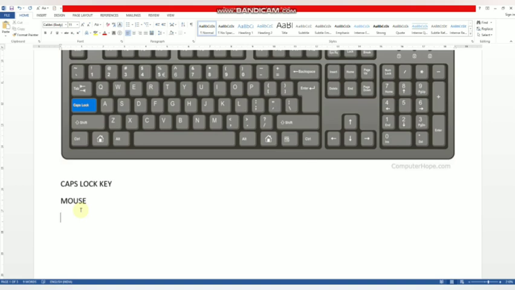Now see what the changes are. I type again M-O-U-S-E. So you can see the spelling of mouse appears in lowercase on the monitor. So if you press the caps lock key and it is on, you can see the spelling of mouse is capital. And if you press the caps lock key again and it is off, the spelling of mouse is in lowercase on the monitor. Like this, you can use the caps lock key.